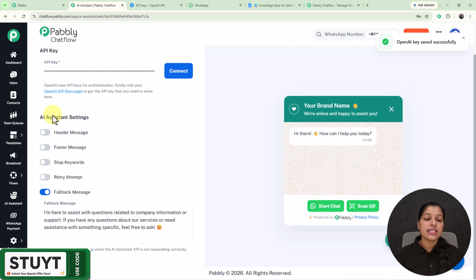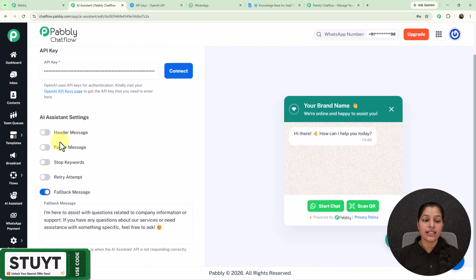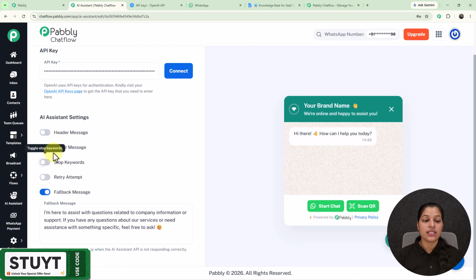Now we are on this AI assistant settings section, from where you can manage some of your AI assistant settings, such as you can provide the header or the footer message by just enabling these toggles and entering it. And then next we are getting this option for stop keywords. So stop keywords are the words which can stop your AI assistant, so you can enter it.